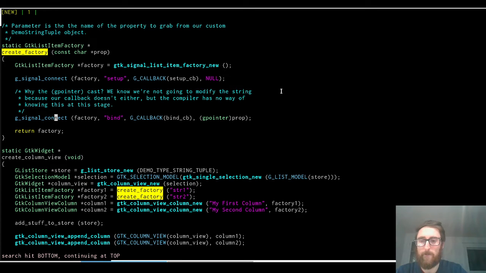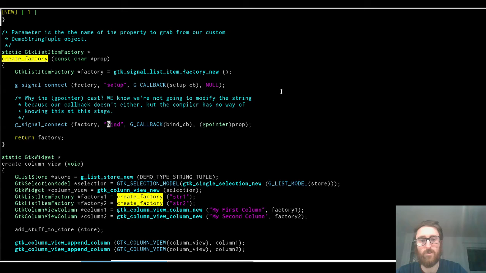The little comment here is just me being very pedantic. Why do we have to cast this prop here to a G pointer with our callback function? Well, it's because we've told it up here that createFactory takes a const char star, but the gsignalConnect macro expects a non-const generic pointer, and so if we don't cast it to a G pointer here, the compiler is going to complain and say, well, you might modify it, even though you said it was const up here. And so we put that cast in there to basically shut up the compiler. Even though I'm not a fan of casts in general unless they're necessary, in this case it kind of is necessary.